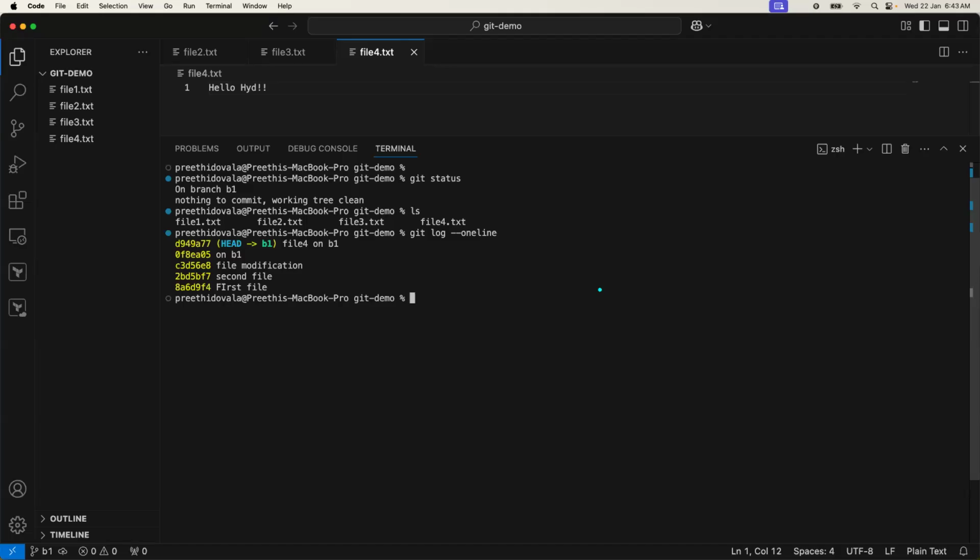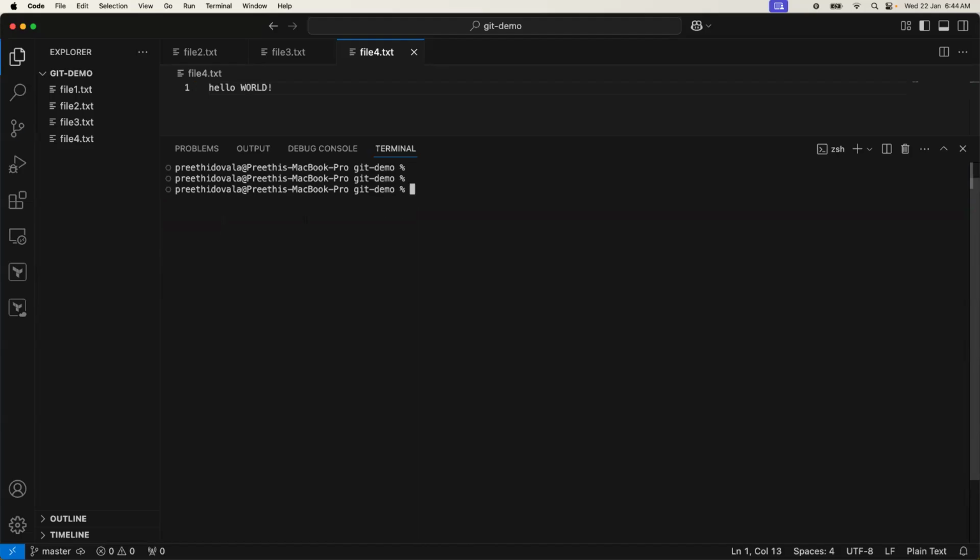Now I want to integrate the changes which I made in B1 onto master. How to integrate the changes from one branch to another? Merge. First of all, switch to the destination branch. How to switch to the destination branch? Checkout. Git checkout master, right? I have checked out to master.